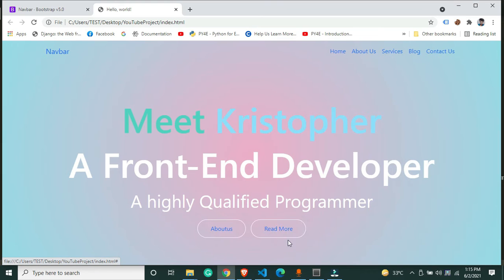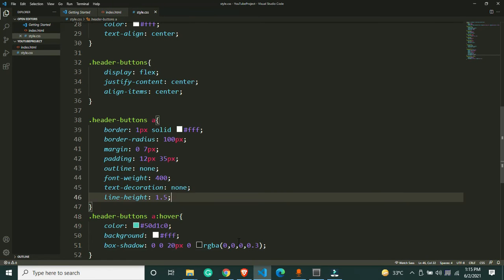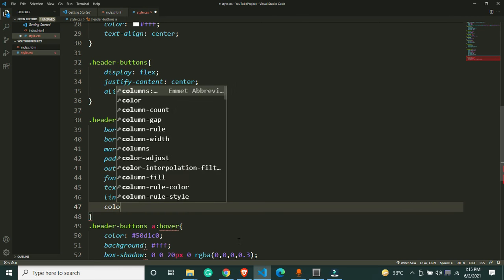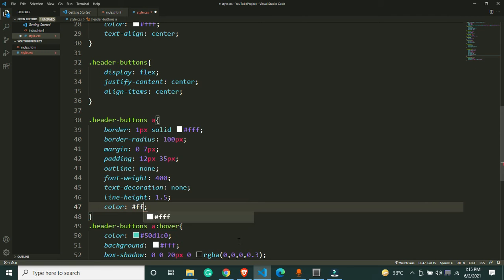And here I want to do some more things. I want to change the color because I don't think this color is looking good. So let's take it to white, and that's enough. Yeah, we just got our beautiful hover effect.